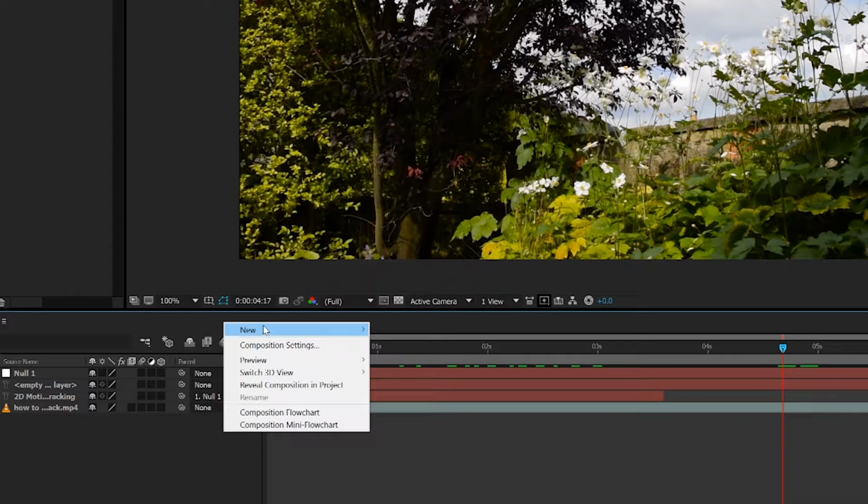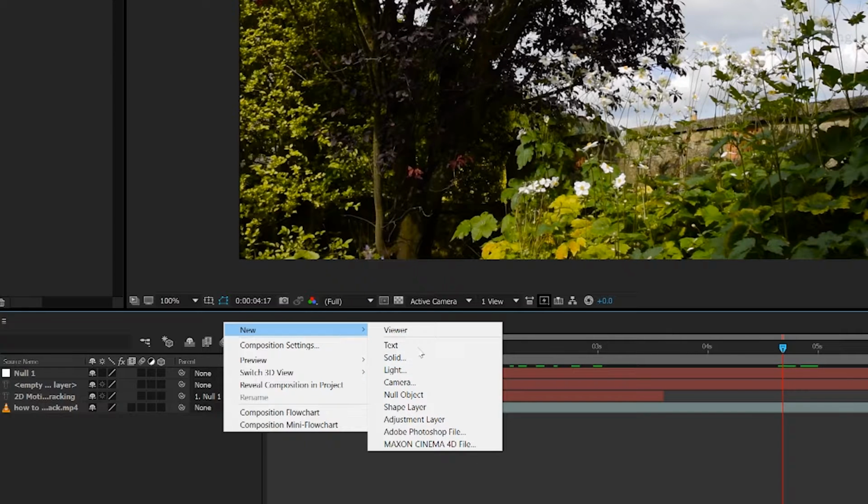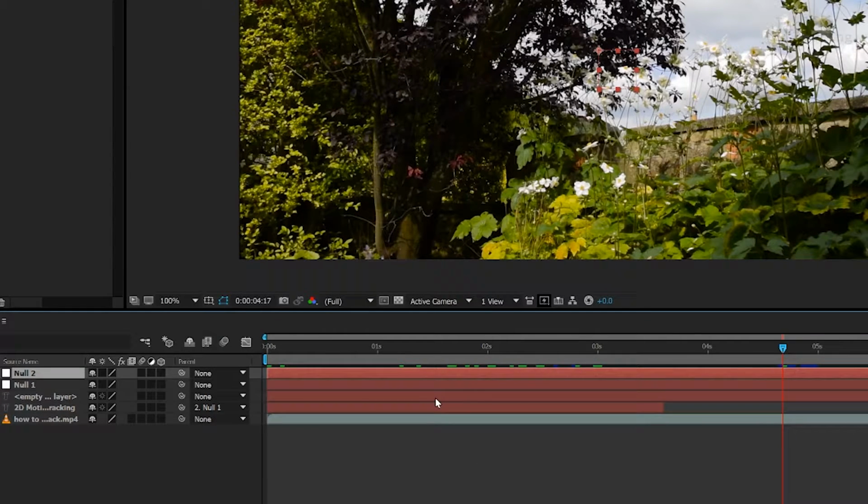So what you want to do first, you want to create a new null object, and that null object will be where your information will be stored. It's something that goes on top that cannot be seen, and you'll be adding your text to that. It's basically like a template that you put on, and all your information will be there instead of on your footage.